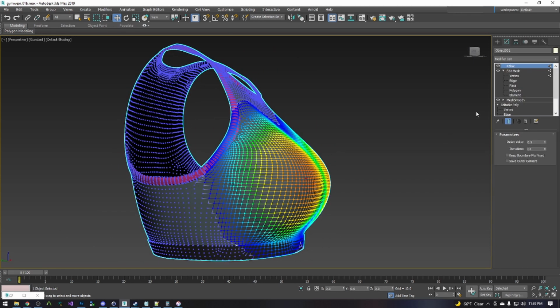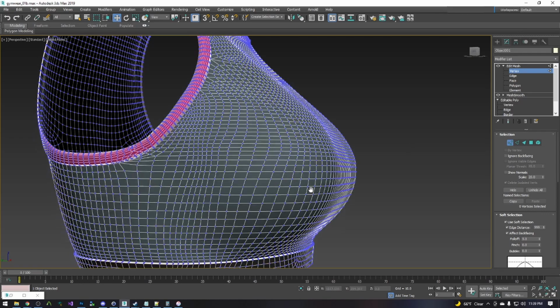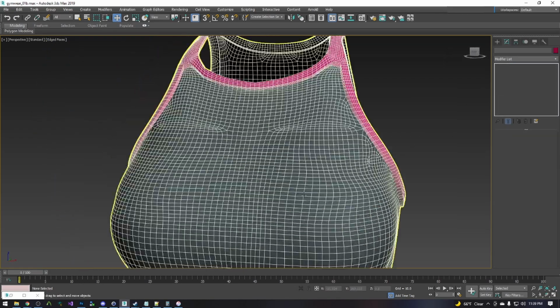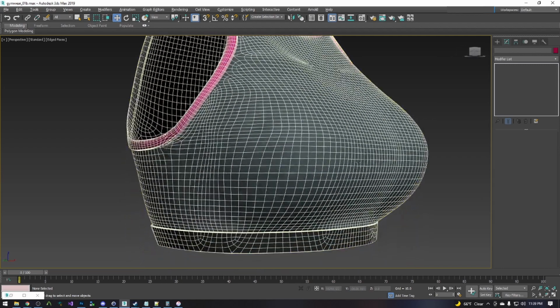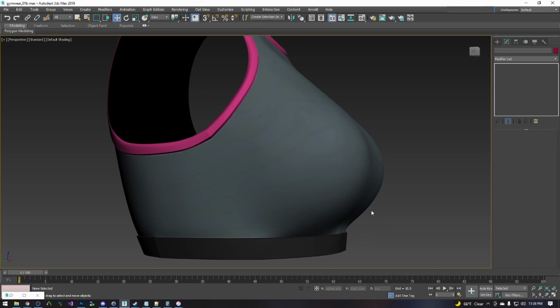So again, it took less than half an hour to put that together. Very quick and dirty, yet surprisingly effective retopology method. That is my aggressive retopology. All right, that's all for now.